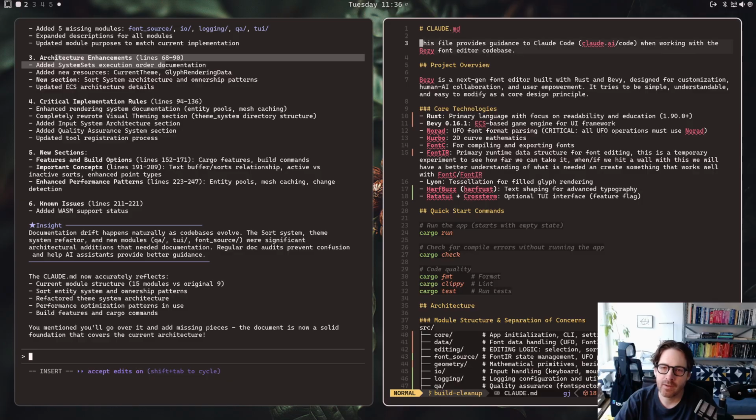This file provides guidance to Claude Code when working with the Bezy Font Editor code base. Bezy is a next-generation font editor built with Rust and Bevy, designed for customization, human-AI collaboration, and user empowerment. It tries to be simple, understandable, and easy to modify as a core design principle. Okay, sure. And I want to add one thing now. I want to just add the thing about the TUI.